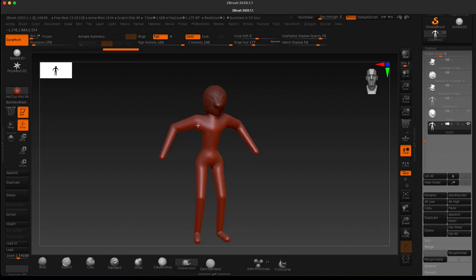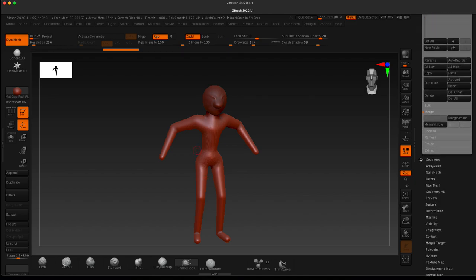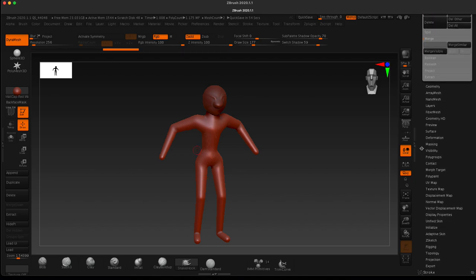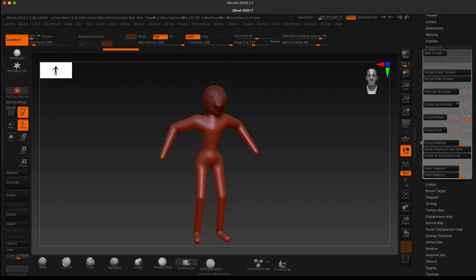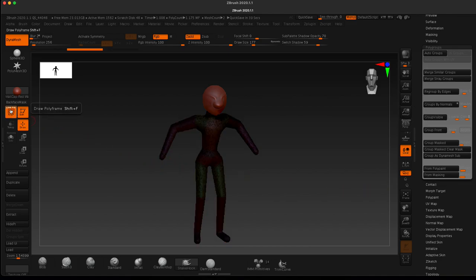You can sculpt on it either way, but if you're looking for another way to change poly groups, you go to this main menu here, and you'll see something that says poly groups, and here it says there's all the different ones you can do. Let me just undo the one here so that the poly groups are different.